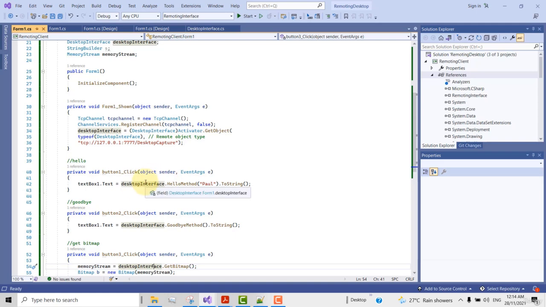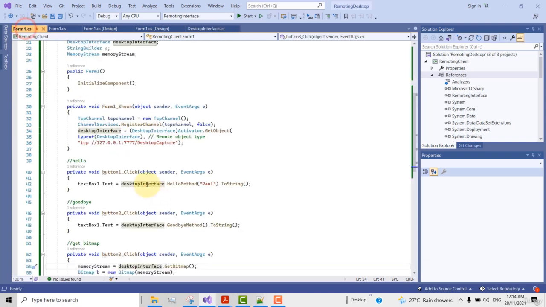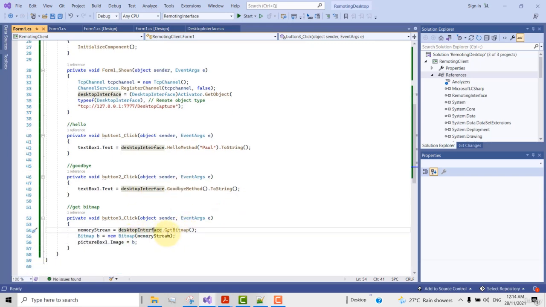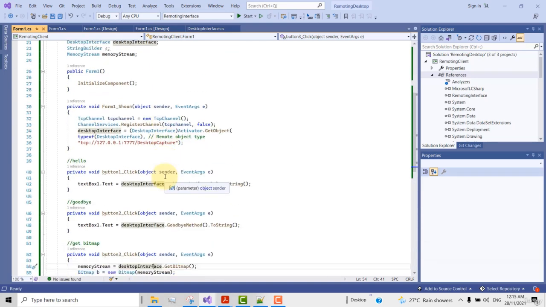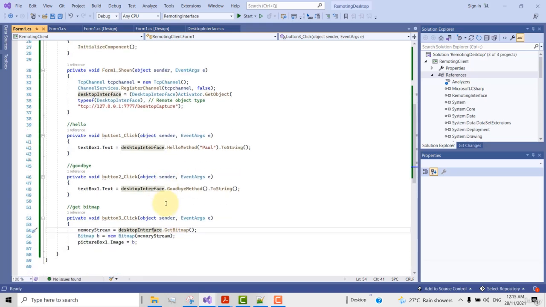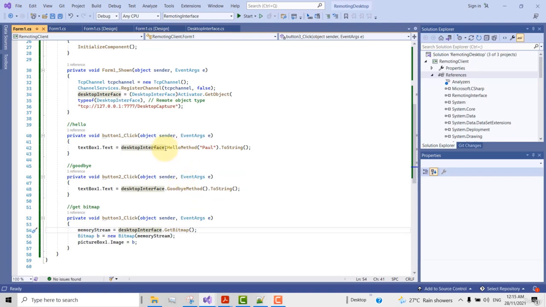And how does it know it's present in the server? Because the interface advertises the string method here. You see that? That's why you can use it this way. Desktop interface dot hello method, desktop interface dot goodbye method, desktop interface dot get bitmap. So you see how easy .NET remoting has made things for us. We can just ignore the network communication and sockets programming totally and just use the method, the function that is advertised by the server directly as though it was a local function.